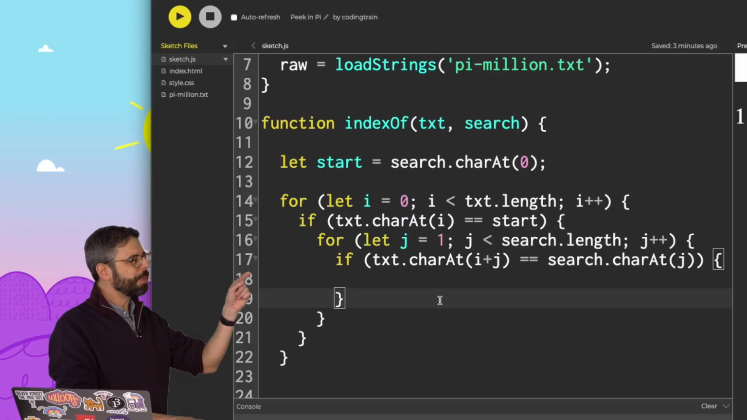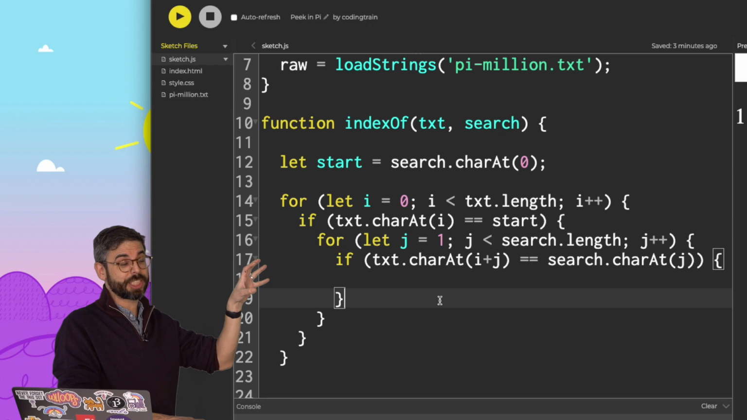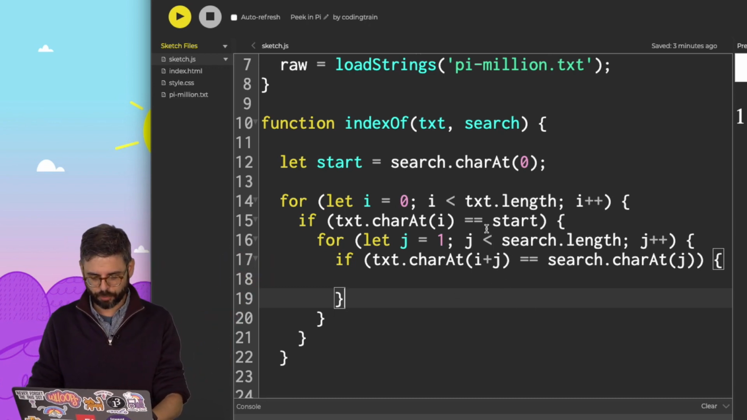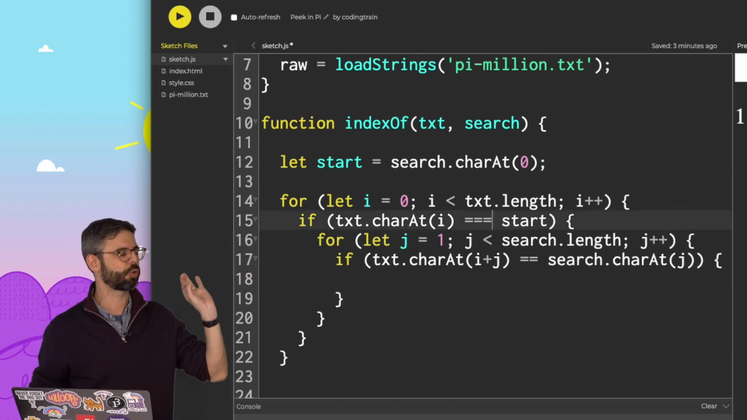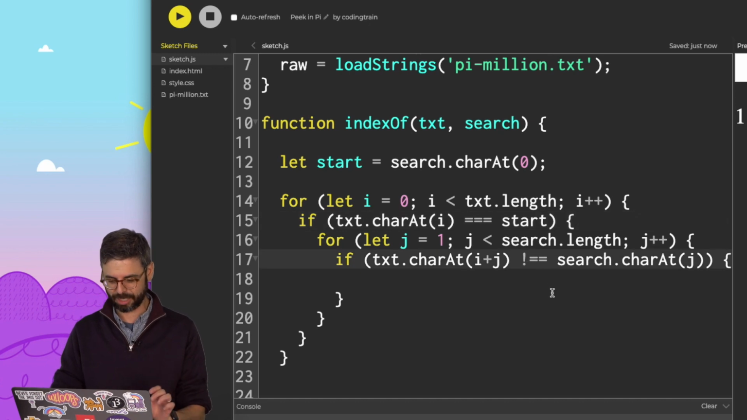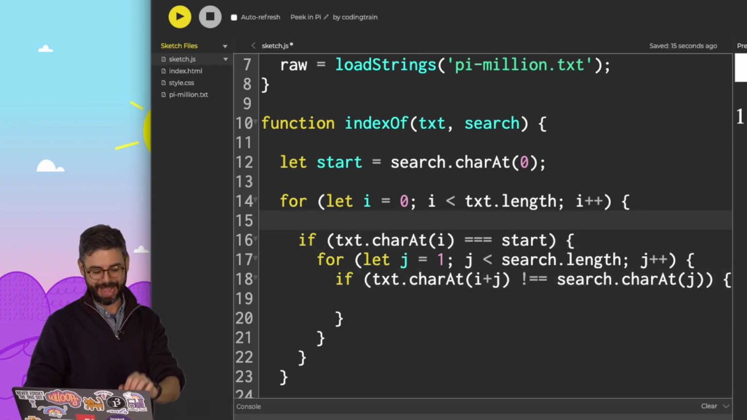So ultimately, really what I'm looking for here is any of those digits that aren't the same. So I really want to look for, first I'm going to be very strict about this and use the triple equals, and then I'm going to say not equals. I'm going to make a guess that I found it.